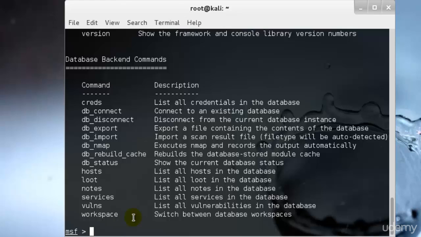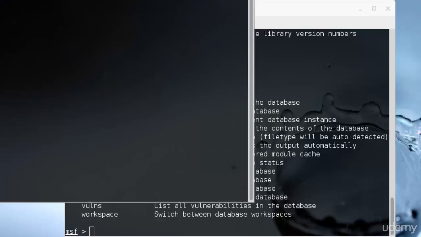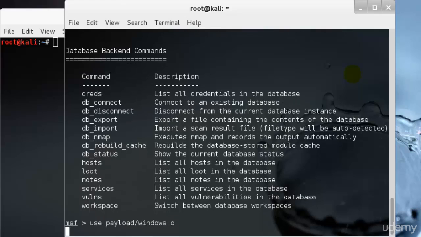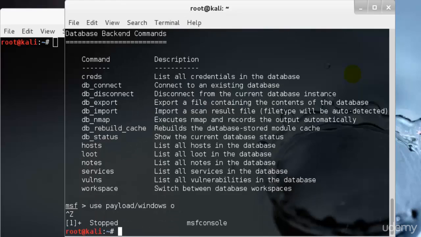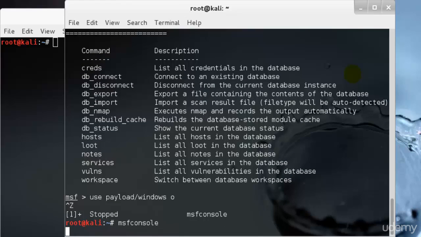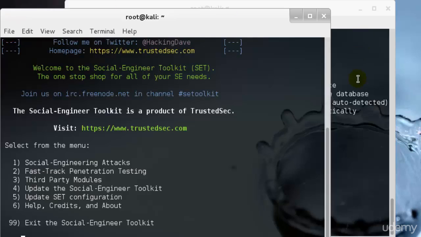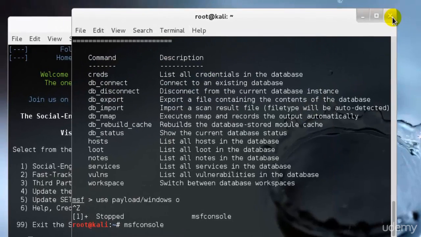So I'll quickly go ahead and execute the payload. I'll type, let's say, use payload Windows, and I don't know exactly how it works. Let me check if O works. I believe it should be the capital O. That should work. Never mind, I'll just go ahead and start up my Social Engineering Toolkit. That would be much easier for me to start up the payload.